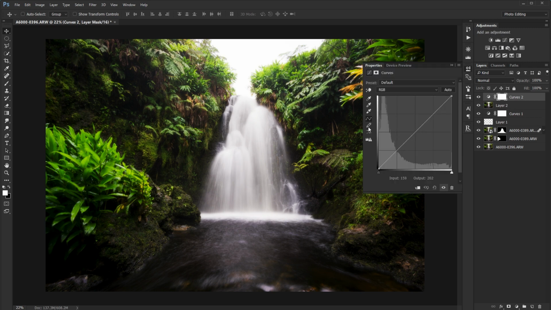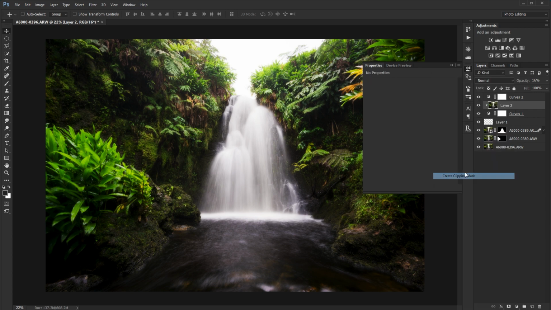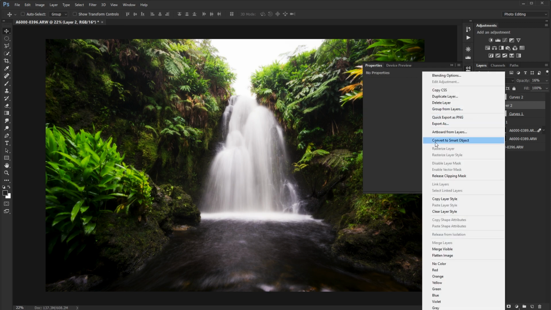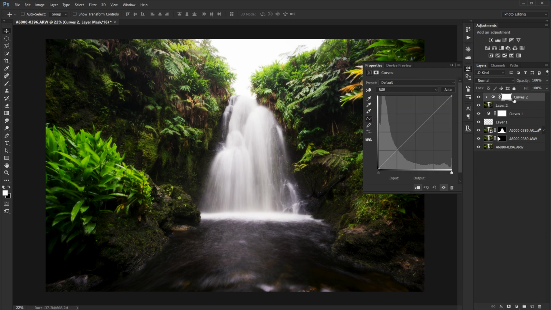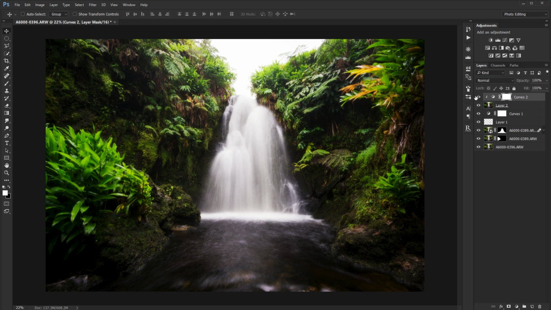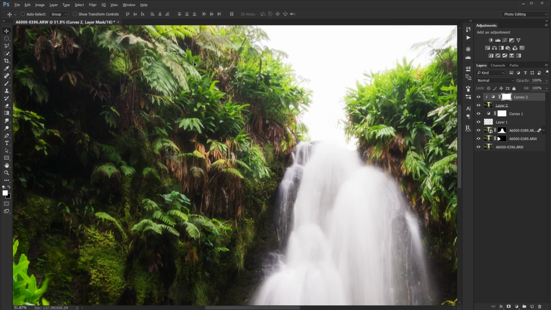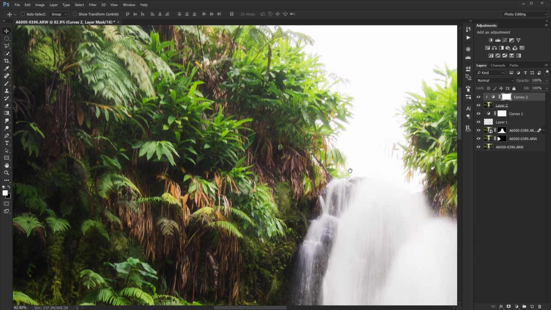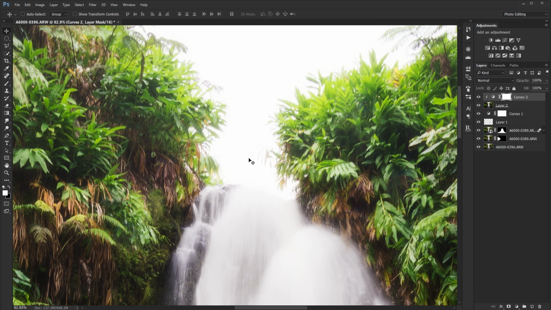Then I'll add a curves adjustment over this layer and create a clipping mask. So now this curves adjustment layer is only going to affect this layer. I'm going to add an S-curve to the curves adjustment, and then it basically added a glow effect. If I zoom in here, you'll see a difference. It bleeds out the highlights and the shadows a little bit and makes it have a dreamy effect.